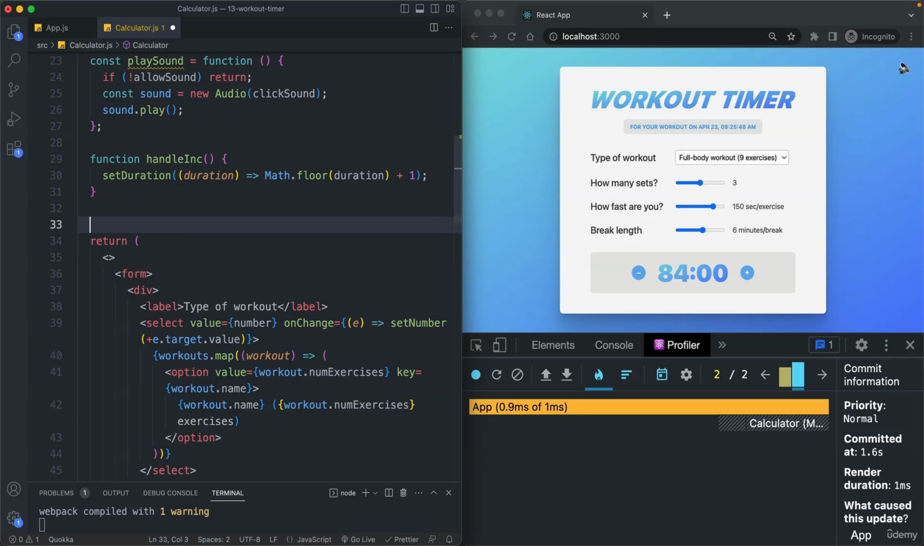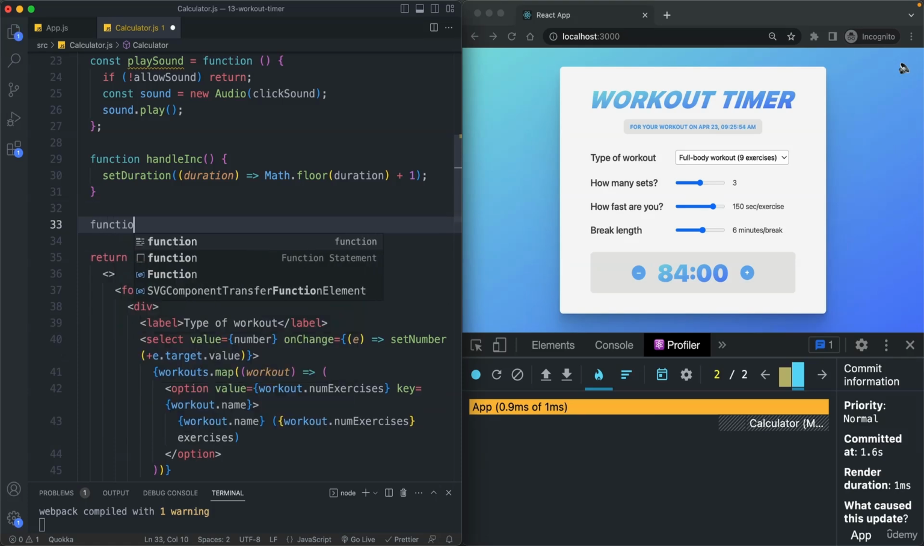Okay, and now let's also create handle decrement. So handleDec.